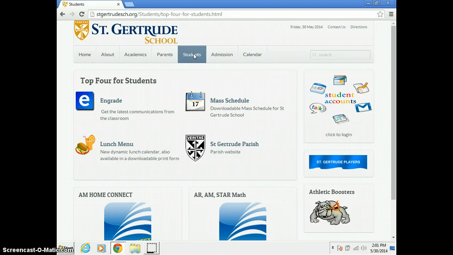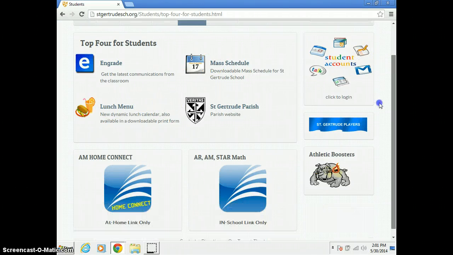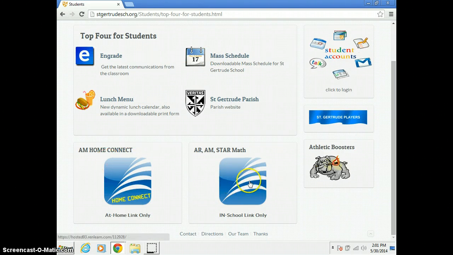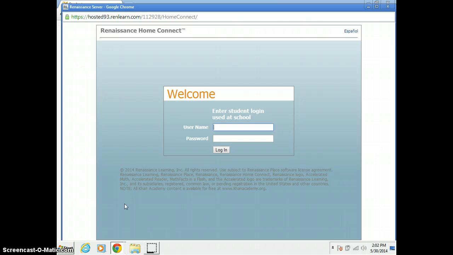After you've clicked on the student tab, which you have probably done before, you can access your end grade, schedules, and log on to Google, and recently these two items have been put down at the bottom. This one is for only in school, and this is the AM, or Accelerated Math Home Connect. So we're going to click on that, and you're going to have this page and log in with a student account.